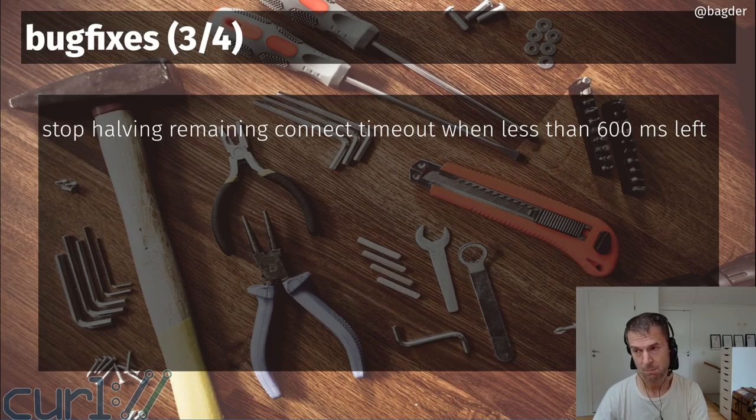That's fine. But if you then set a very, very short timeout, doing that splitting would make it an even shorter timeout for this attempt. So basically, this halving of the timeout because there are more IPs to try, we stop that halving when there is less than 600 milliseconds left. Because then I deem that it's too short to play around with splitting the time, and it's better to spend the entire 600 milliseconds on that single IP address. Basically, trying to help people connect to hosts with many IP addresses when they have a short timeout.